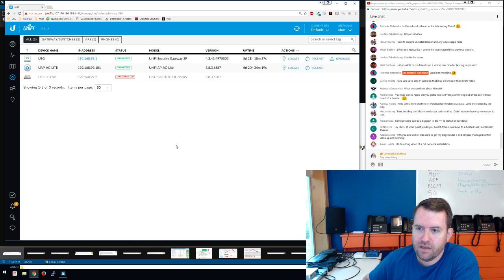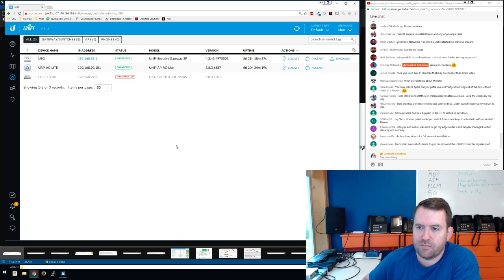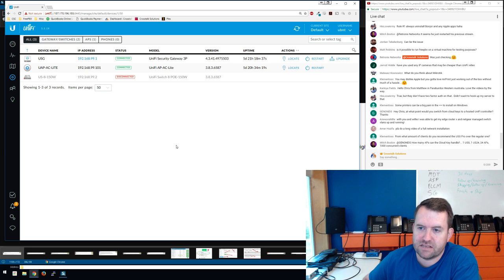You may dislike Apple. First of all, I don't dislike Apple. But you've got to love AirPrint just working out of the box without much of a hassle. Yeah, I guess that's true.